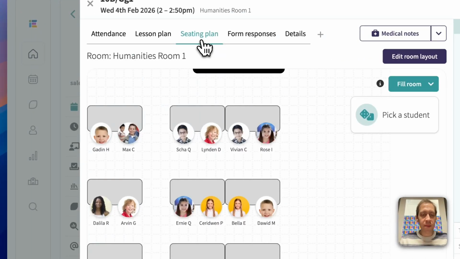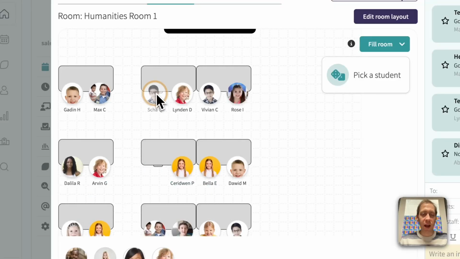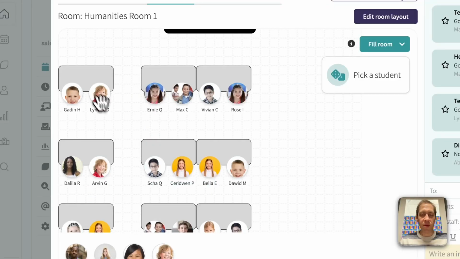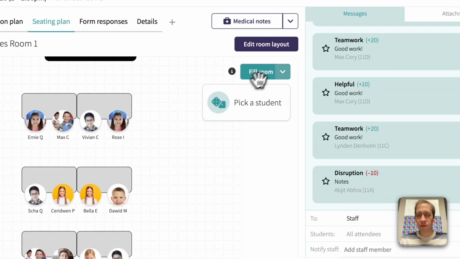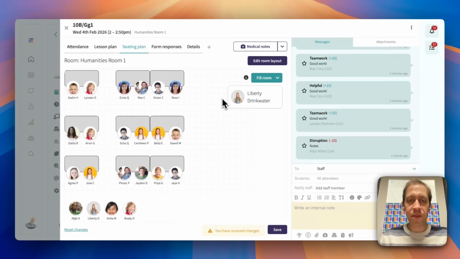Moving on to the seating plan, this is a helpful way to see where students are sitting in the class, and I can easily drag and drop to move them around. We can also do things like randomly fill the room, or use this button to pick students at random, perhaps for questions during the class.